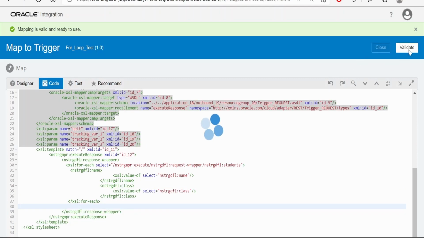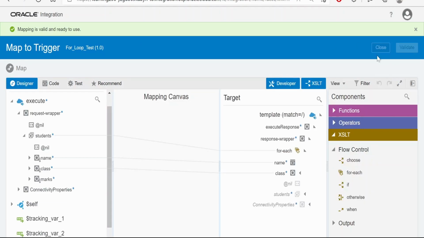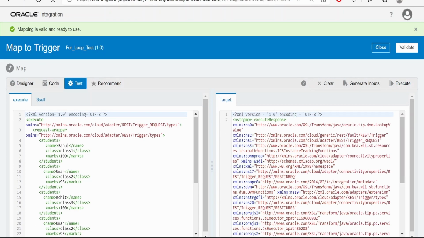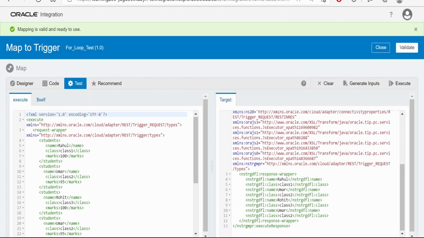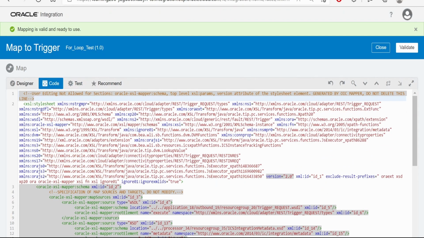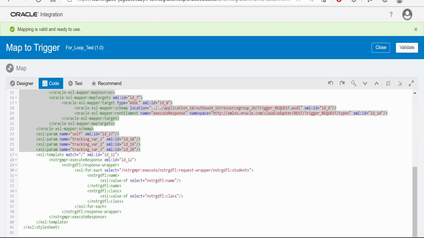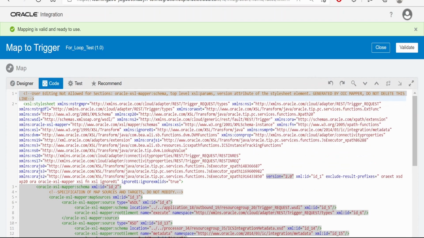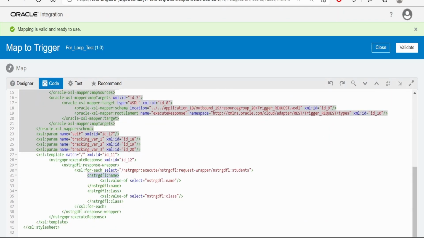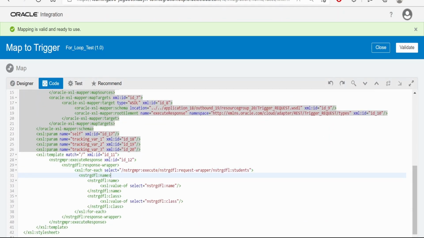Now validate this mapper, what we modified from the code. Go to designer, validate the mapper. Mapper is valid. Go to test. Now click on execute. A similar thing we will get if we modify in the code as well. The one thing I missed here is, while modifying, I have not put the students tag. If you see, there are name and class only. So in order to resolve this issue, I will put the students tag as well here.